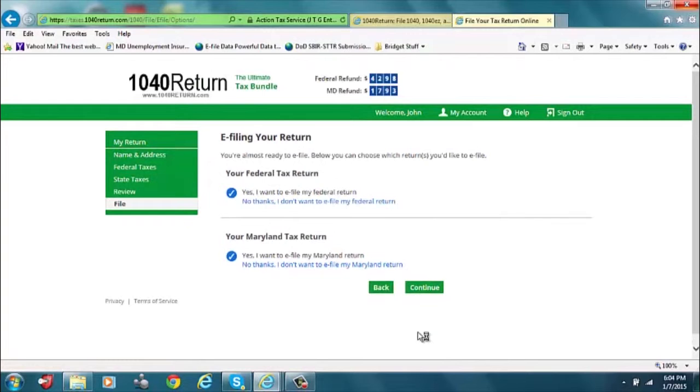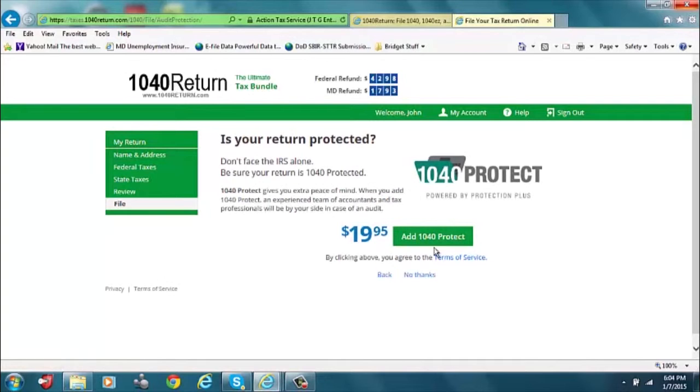Since we want to e-file the federal return and the state return, we will click on Continue. And we will click on Add 1040 Protect for only $19.95, which is a great value and will give you protection in case you are audited by the IRS. 1040 Return will intercede on your behalf and will give you that extra peace of mind.